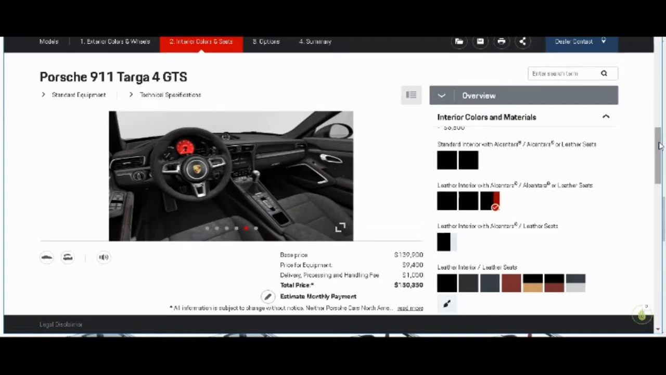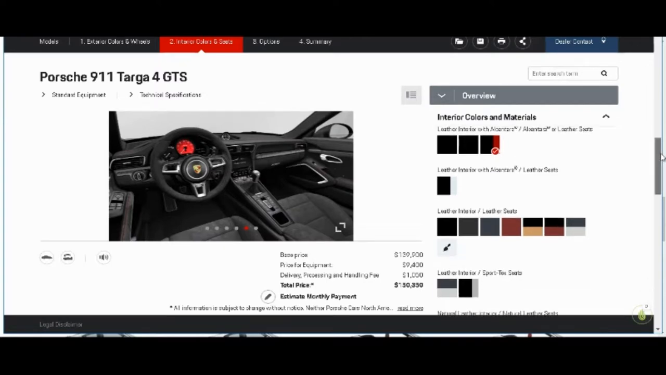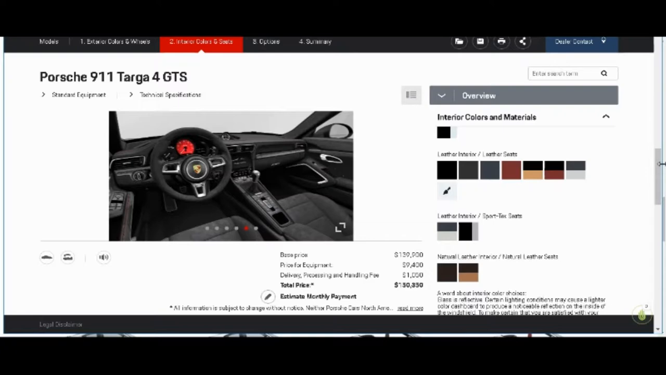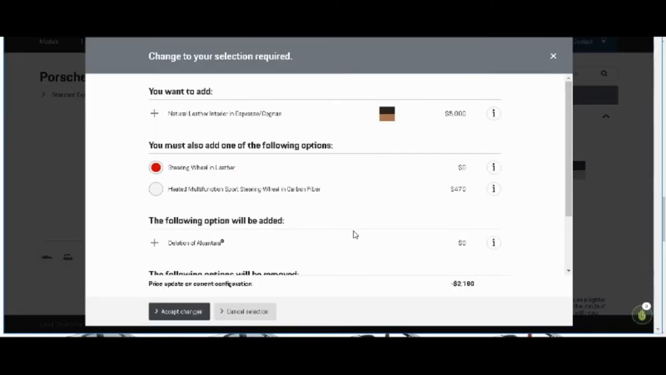Let's see what other options there are. Natural leather. I'm curious what this would look like. This cognac color. It sounds very sophisticated. All right, so it seems like when I add my cognac interior natural leather for $5,800, I also have to add one of the following options: steering wheel in leather or a heated multifunction sports steering wheel in carbon fiber. Now, is there a photo of what that would look like?